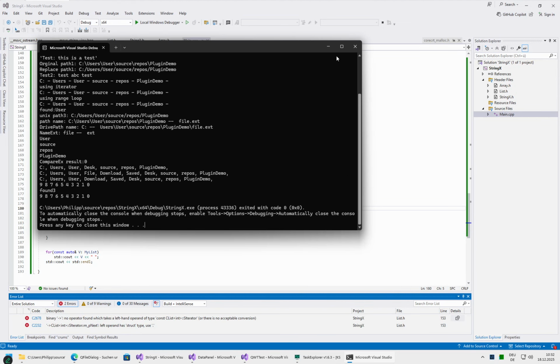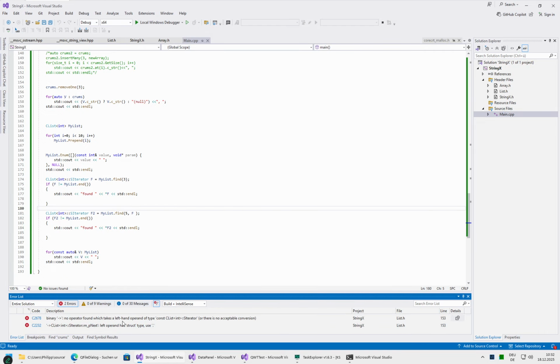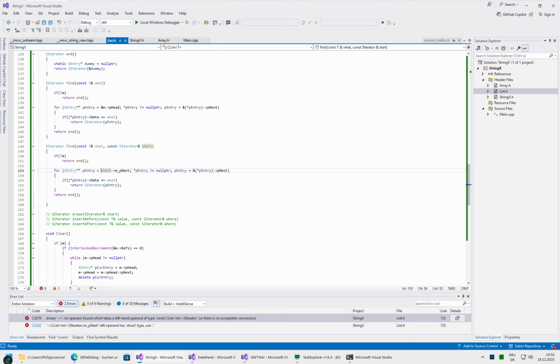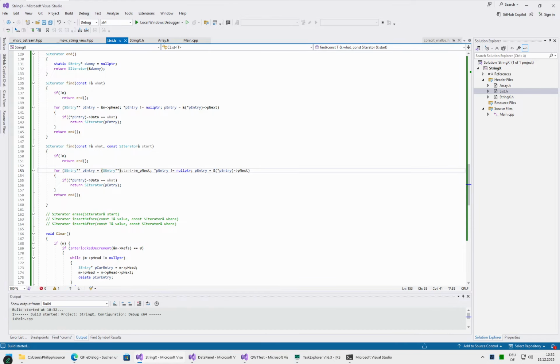Wait, it didn't run, it didn't compile. Double click on the error to see what happened. The iterator is const. May I have the mouse? Wait, how do we fix this? Just cast this to a non-const. Or we could also make this const. Doesn't matter. Will work both.